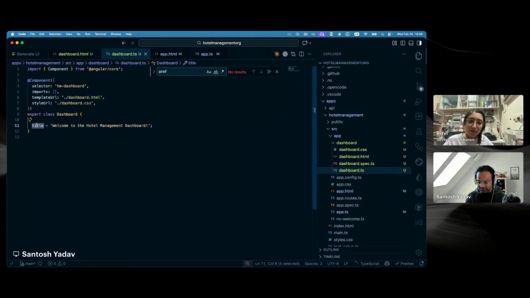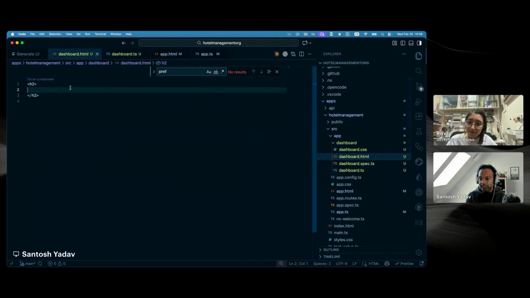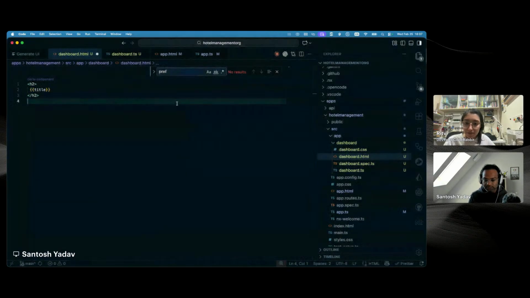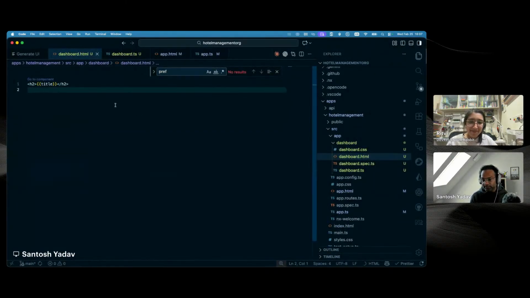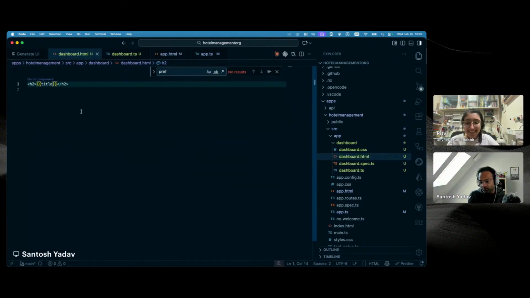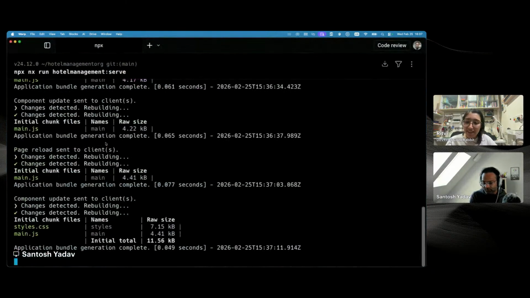Now we need to render it. In Angular, whenever you have to render a property, you use double curly brackets and then give the property name. So title, and I can format the document. I'll just use Prettier for formatting. And this is it. This is what you have to do. Whenever you have a property, define it here, and then render it using double curly brackets in your template. Let's see if it works. The compiler says, yep, all good, you're good to go.